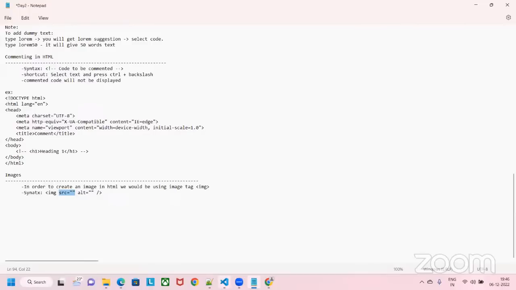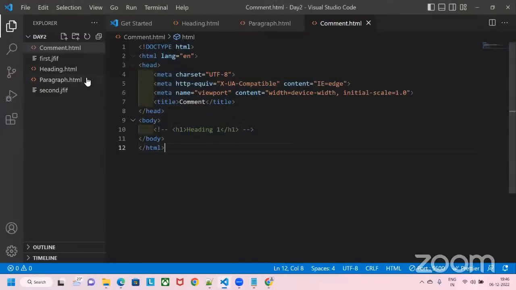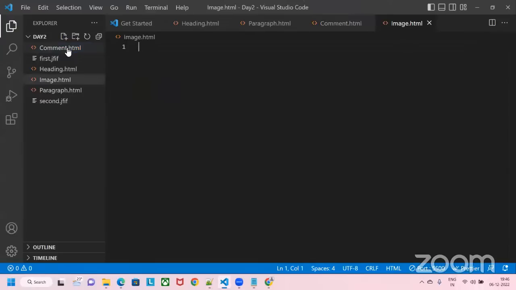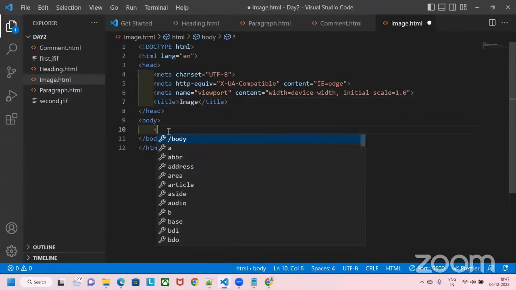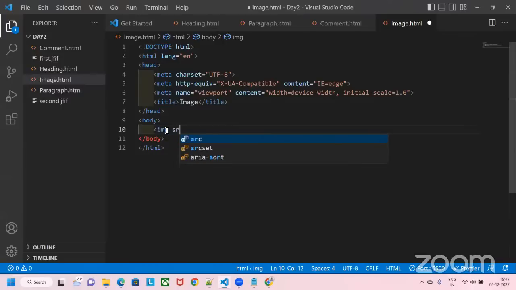Let's take a simple example now. I will create a new file, image.html. So what is the tag? It is image, and then we will specify source, and then we will specify alt. As of now, I will say the image is not found. Okay, you will understand now.